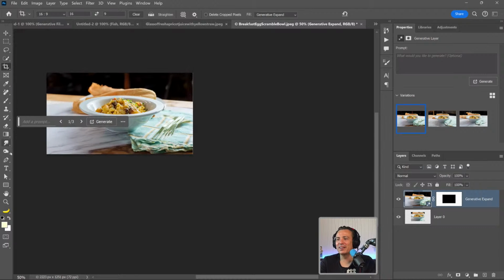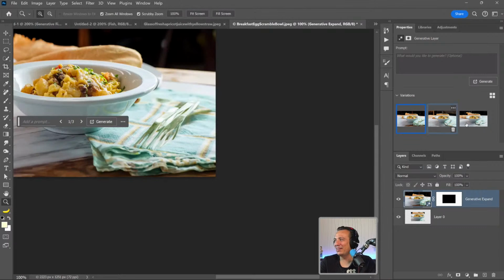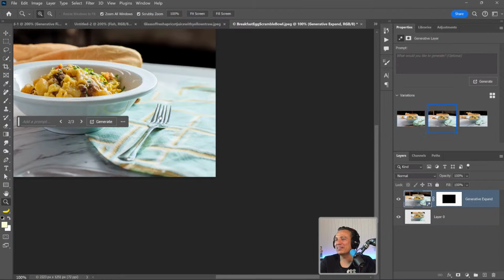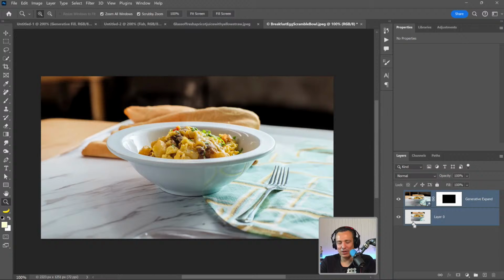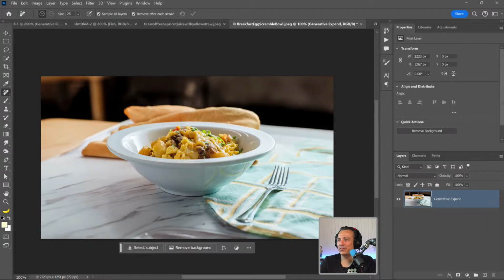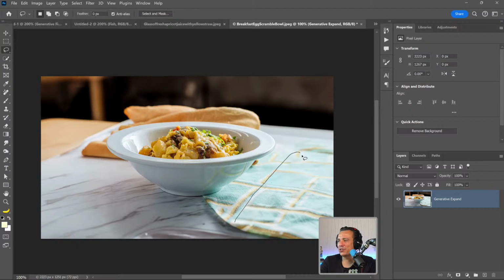Oh, look, there's a fork. That's not the fork we wanted, though. Oh, there's forks on all of these. What the heck, man? So there's a fork. What I'm going to do is make this into just a regular image, flatten layer, and use a remove tool to remove this. I don't care if it looks good or not. It looks fabulous.